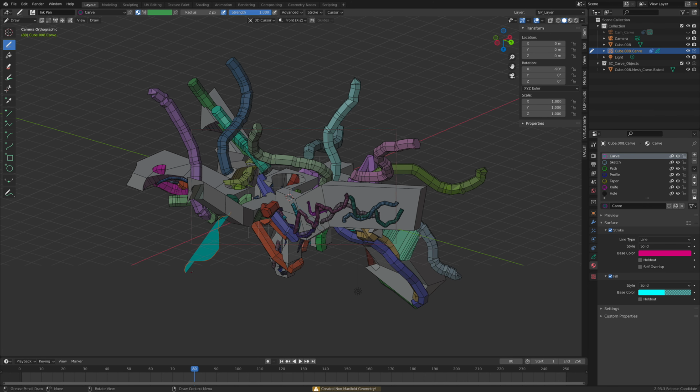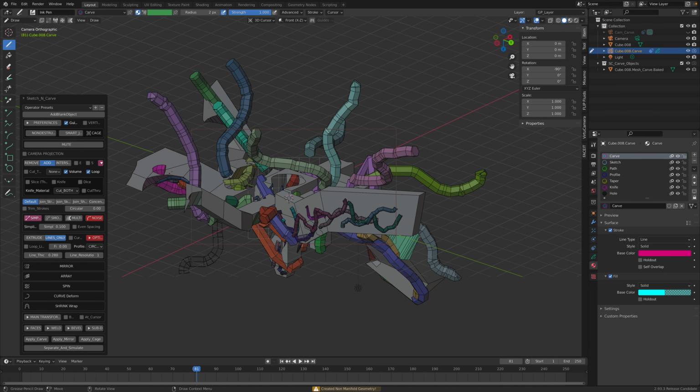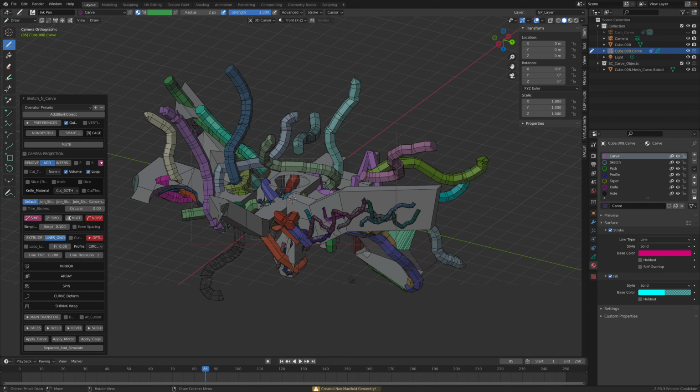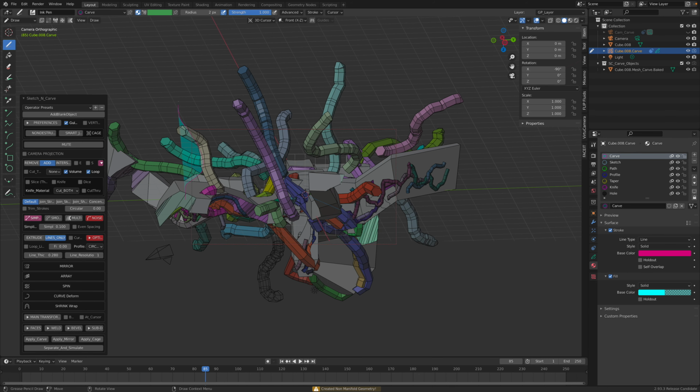You might already know that I really like grease pencil. The grease pencil tool in Blender is amazing. Sometimes the stroke doesn't look like anything. Okay, let's increase the thickness a little bit more. Line resolution 2.